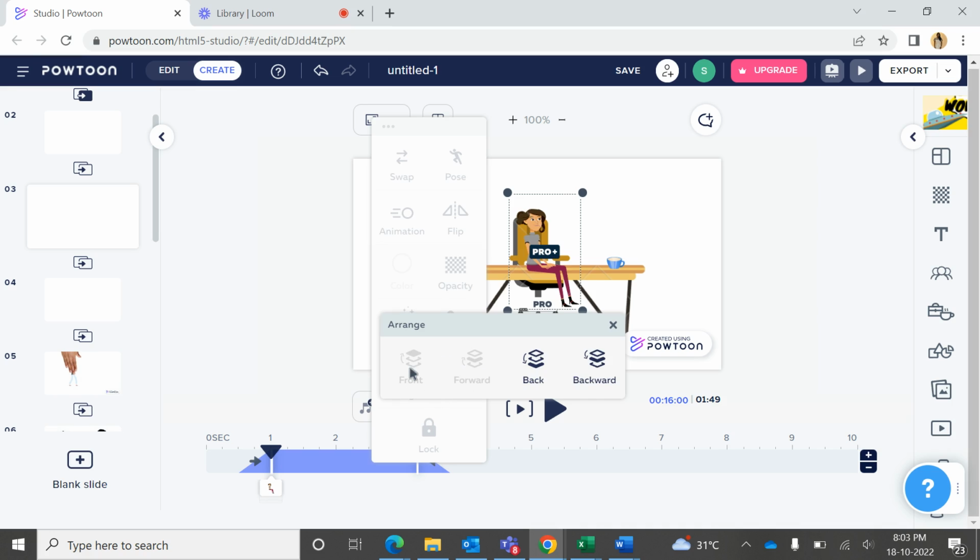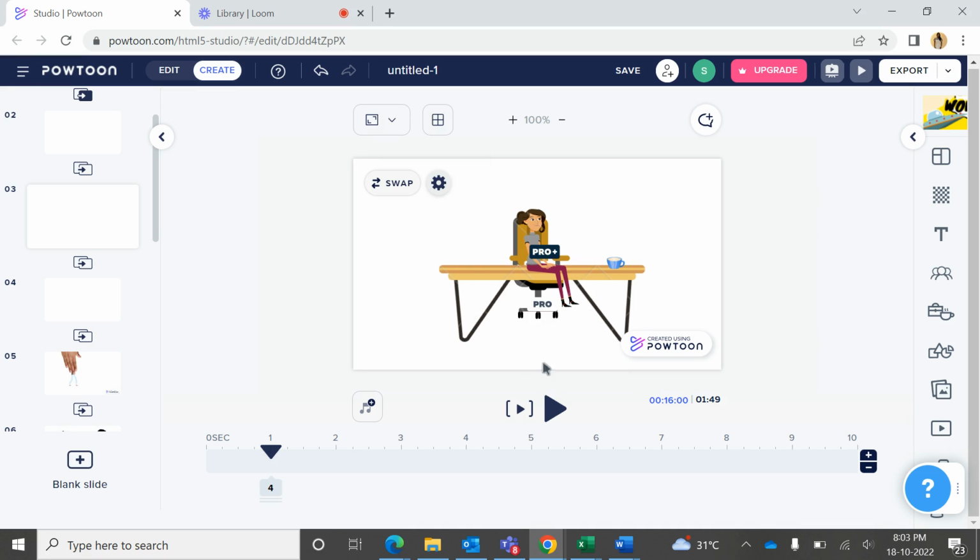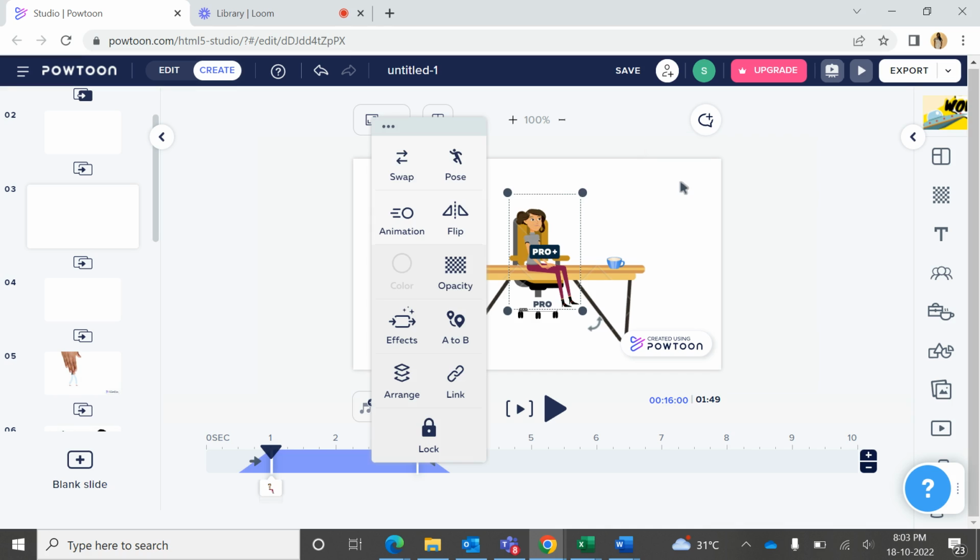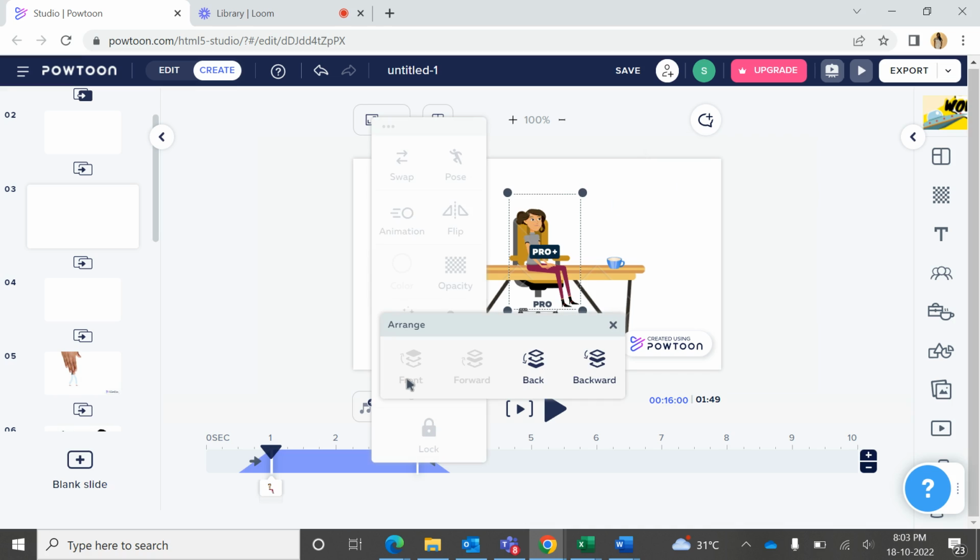If I say front, the girl has come in front of all the layers of the table and the chair. So she's appearing to sit on the table, but we do not want her on the table. So again, we select the girl and we click on the settings, arrange, and make her go back. If I say backward, she will go one layer back. So she went behind the table now. If I say back, she will go all the way to the back of all the layers.